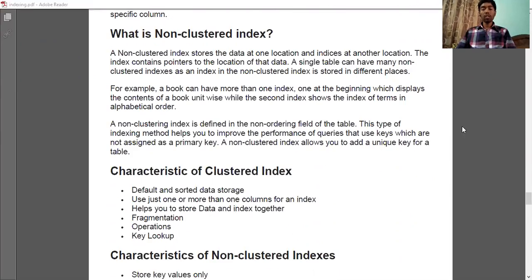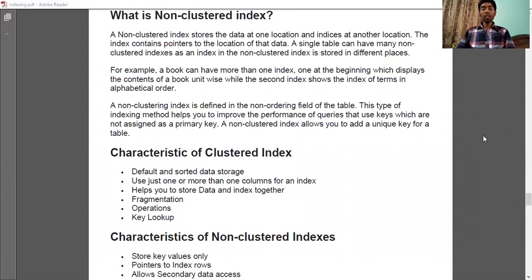And what is a non-cluster index? A non-cluster index stores the data at one location and the indices at another location. The index contains pointers to the location of that data. A single table can have many non-cluster indexes, as the indexes in a non-clustered index are stored in different places. For example, a book can have more than one index, one at the beginning which displays the contents of the book unit-wise, while the second index shows the terms in alphabetical order.